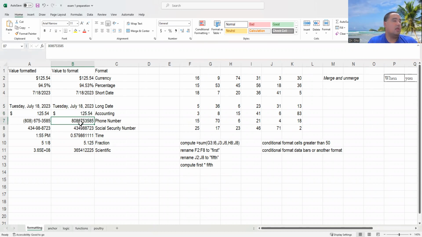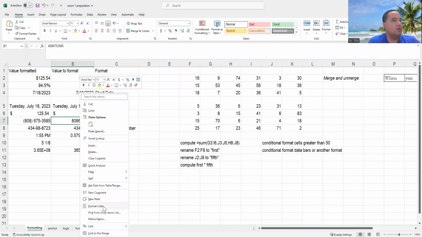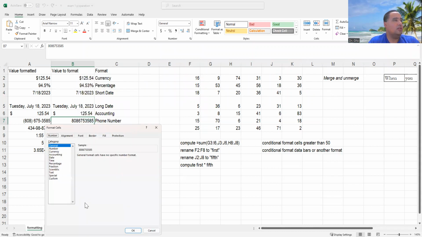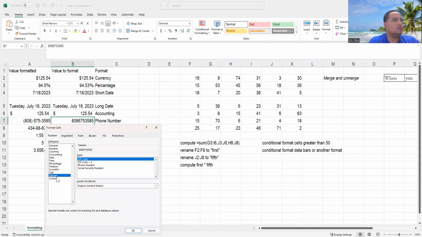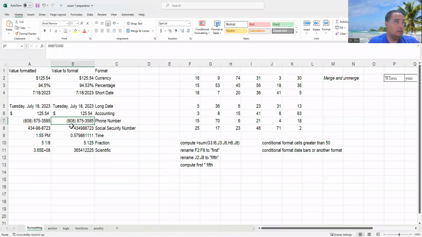Phone number. Now, there's a couple ways I can get to it to format a phone number. One is I can right click, come down to Format Cells. When this comes up, I can click on Special, and there is a phone number. And you'll notice when I put that in there, this kind of tells you what it's going to look like. Gives you a preview. That's the format of the phone number.